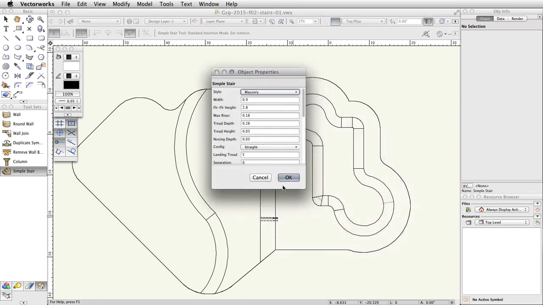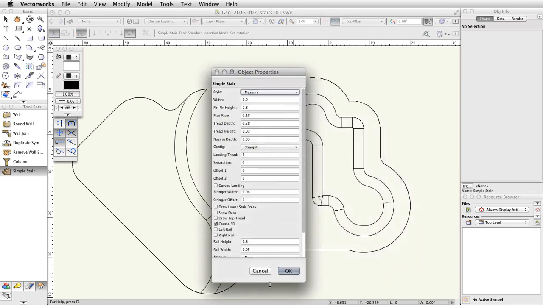In the Object Properties dialog, set the following values. Leave all other values default. Style, Masonry. Width, 6. Floor-to-floor height, 1.5. Max riser, 0.2. Tread depth, 0.45. Check Draw Top Tread. Click OK to place the simple stair object.